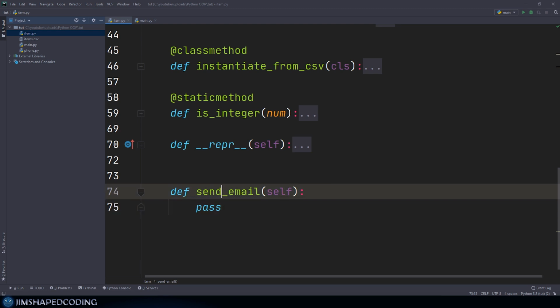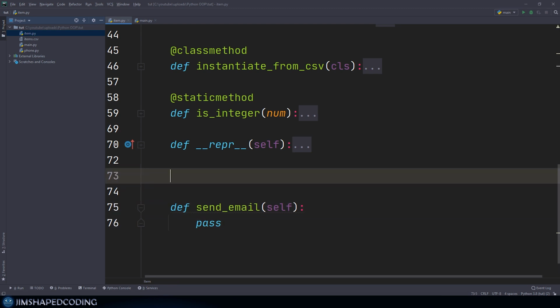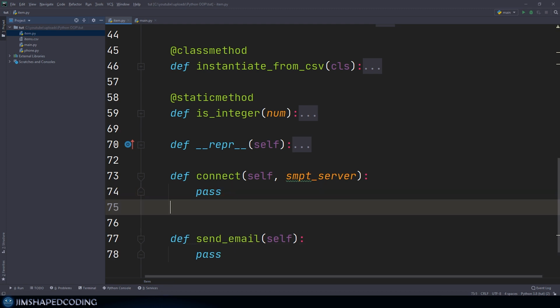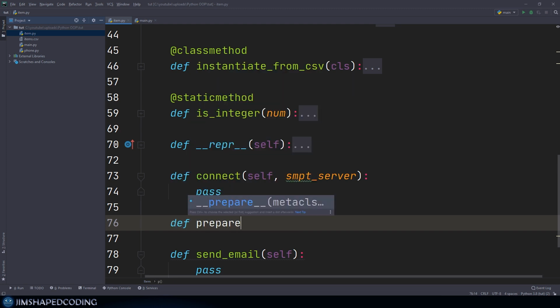Now, as I said, we also have to go through a lot of other processes, so it is a great idea to create methods for each of those processes, like connecting to an SMTP server like that, and I will just say pass because we only try to simulate the idea of abstraction here. I'm not really going to send an actual email to someone, I'm just simulating the idea of sending an email.